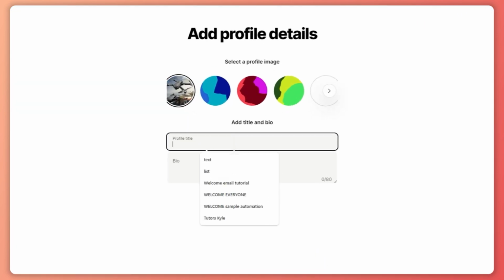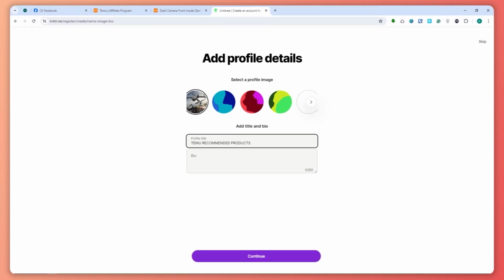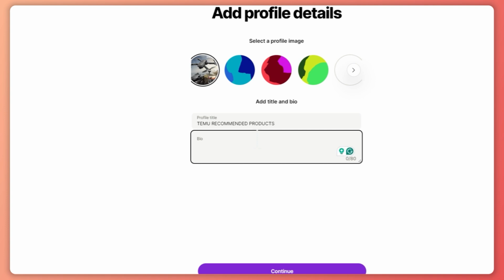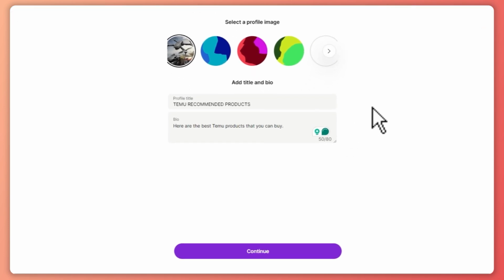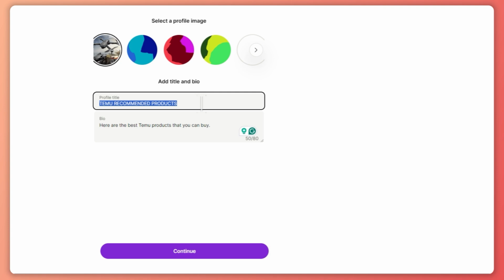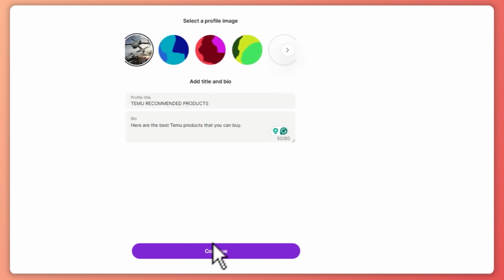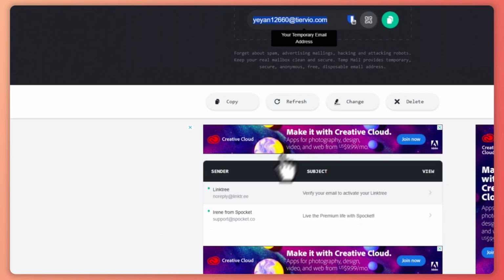You can go for the title. So let's go for Temu recommended products, maybe something like that. And then you can go for the bio. So here are the best Temu products that you can buy. This is an example of how you can promote your product. Since I am promoting Temu affiliate links, I'm just gonna go for this title right here and click on continue. And now we need to check our inbox to verify our account.